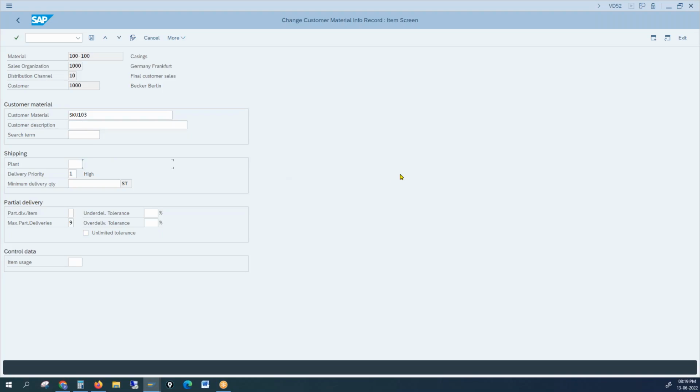Then next, how does plant determine into the sales document? Anyone? How does plant determine into the sales document? Shipping point? No, transport preparation is route determination. Transport, no. Customer master, there's no material customer master, rule determination, CMIR, right?